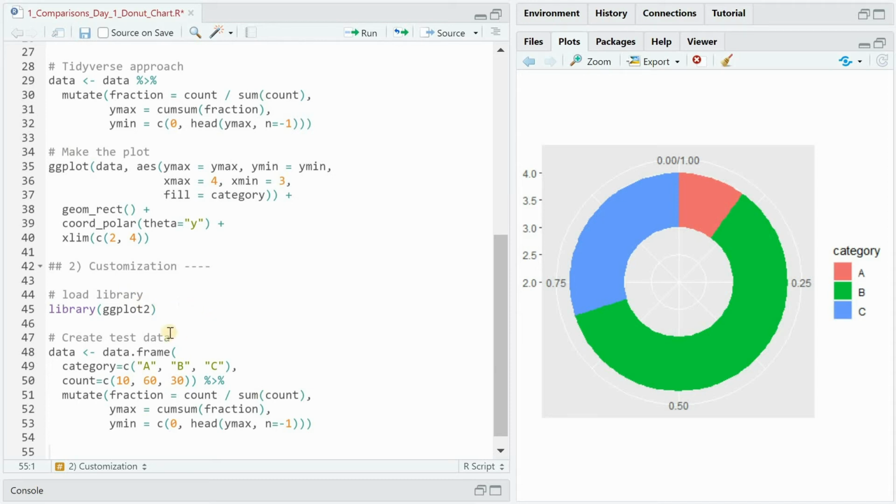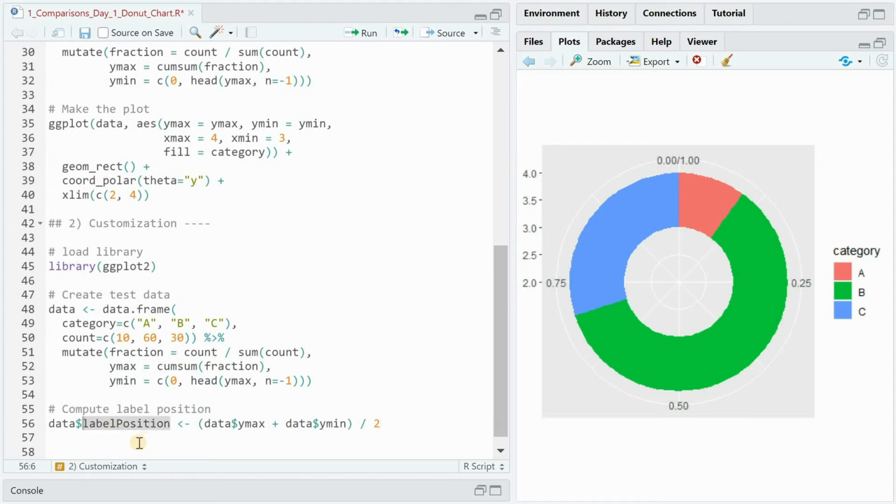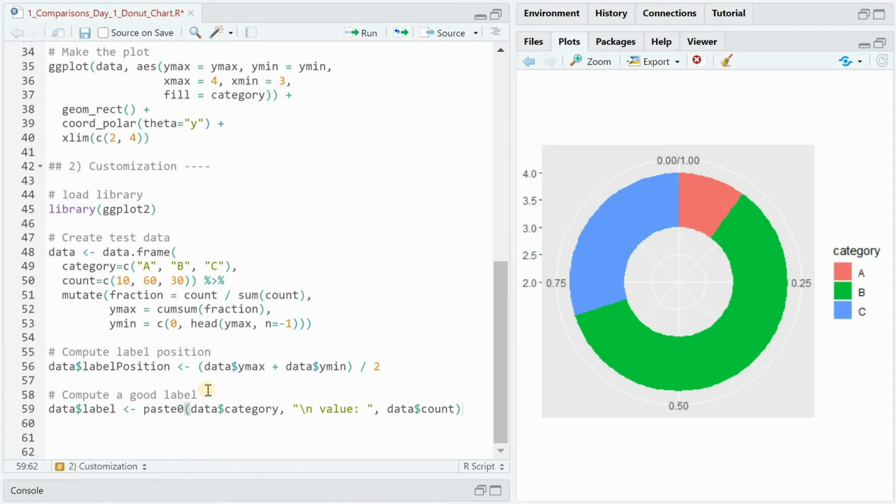We start again by loading the library and creating the data frame. But now we add another variable called label position, which will be right in the middle of the ymax and the ymin value. So like here, here, and here. And also we compute a label value where we simply paste the category A, B, or C with the actual value after a line break. And the actual value will be the data count, so the raw number.